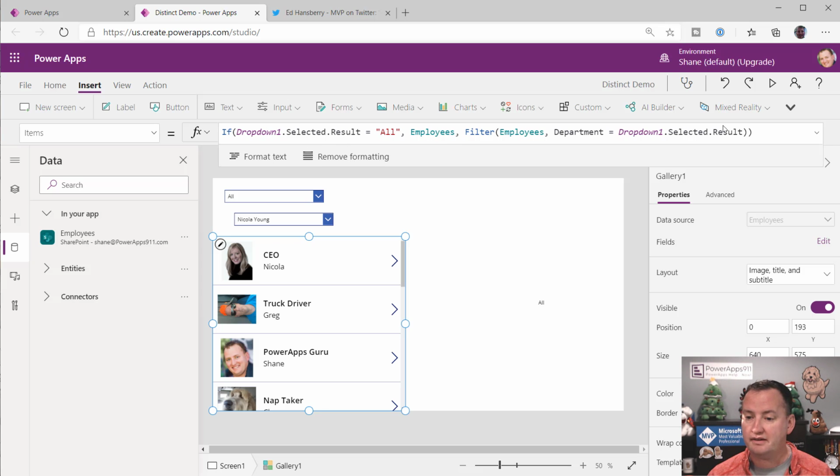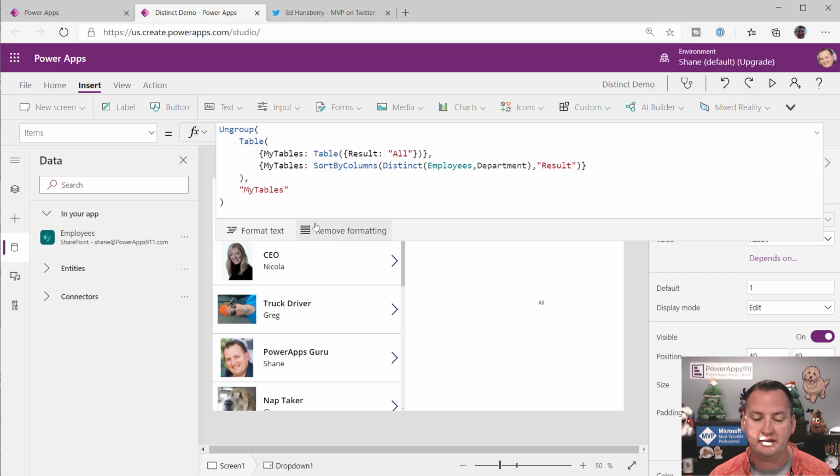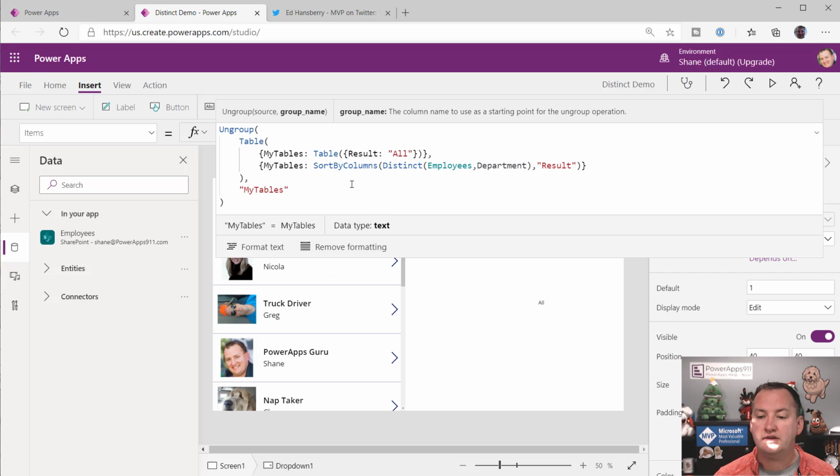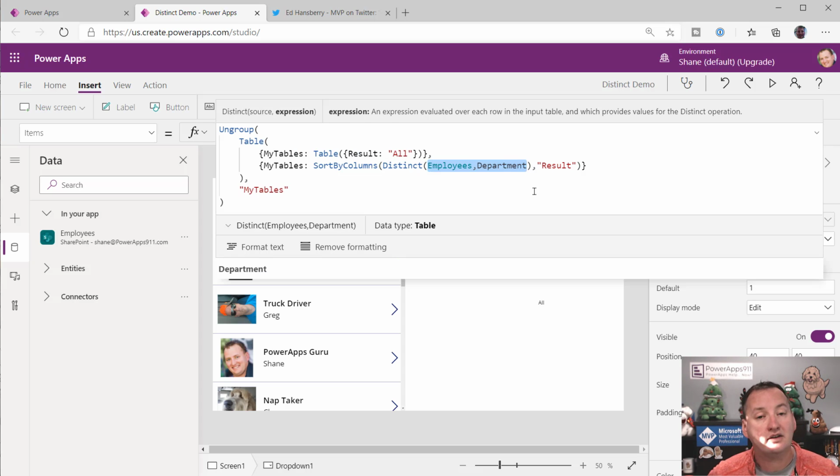So there is the if formula that you need in your gallery, and then of course here is the actual formula that you would need. And so this is nothing new, right? You would just put this line in exactly the way it is, and then you would just come right here and inside this distinct, you need to change the data source and your info. So also remember, if you're a subscriber to training.powerapps911.com, you can download this app or this code will just be on the screen so you can copy and paste so you don't have to type it all in again.